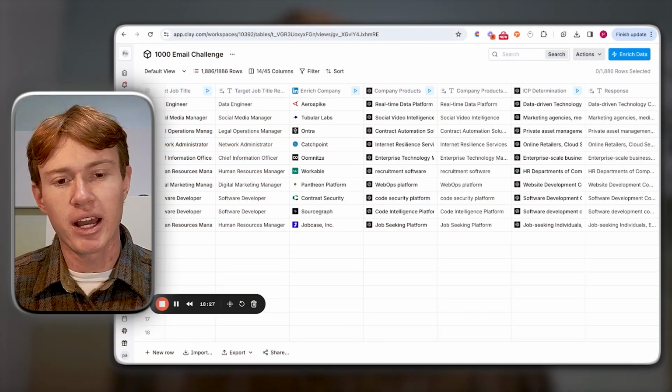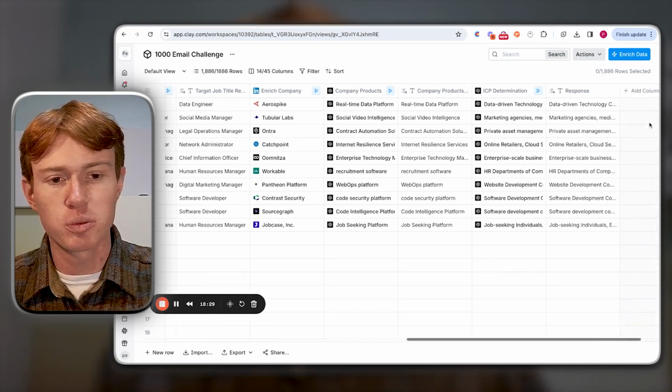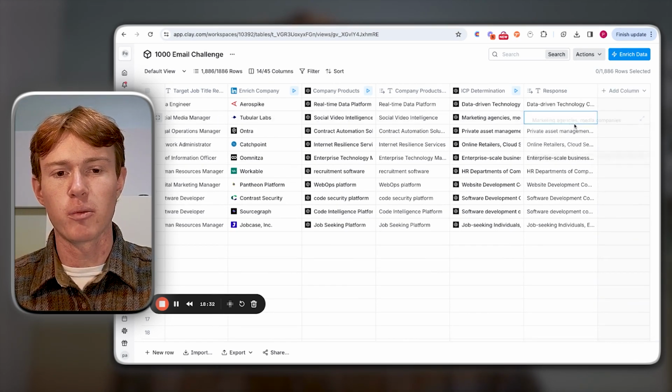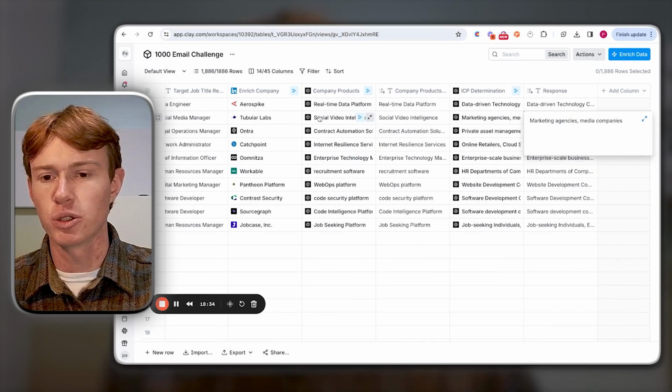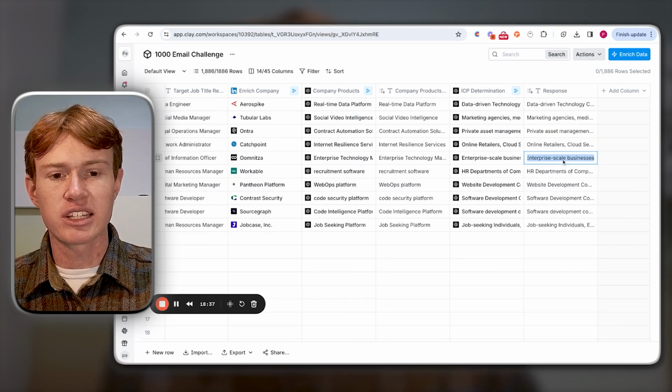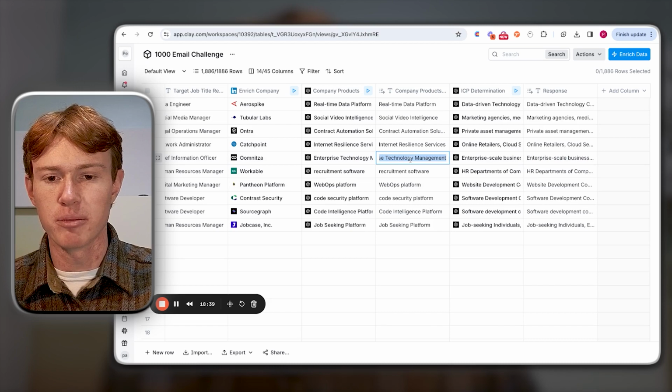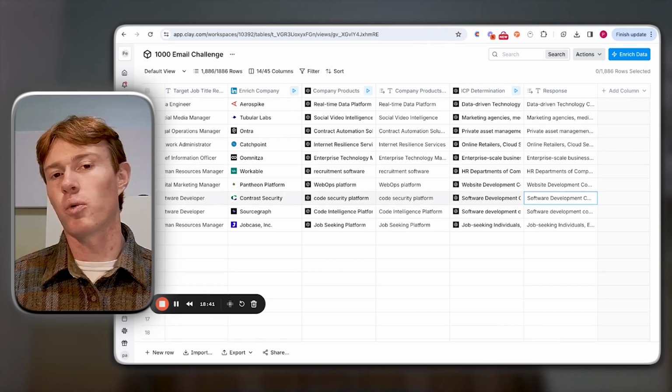All right, so it looks like this OpenAI integration worked well for us. It provided us with the response we're looking for. As you can see here, we have marketing agencies and media companies for a social video intelligence firm, enterprise scale businesses for enterprise technology management. It looks like it's doing the job that we wanted it to do.